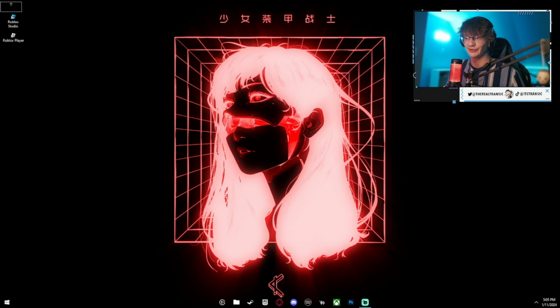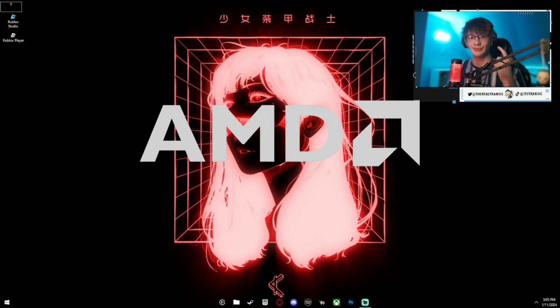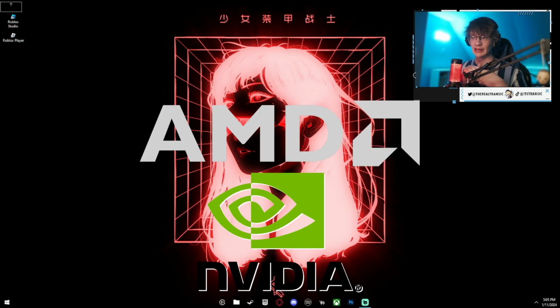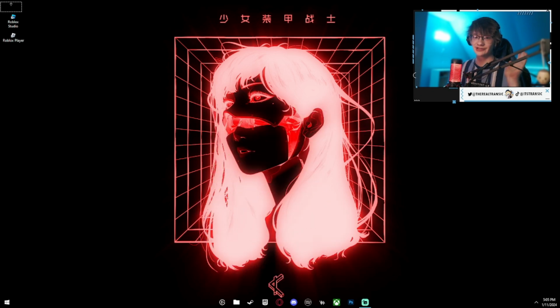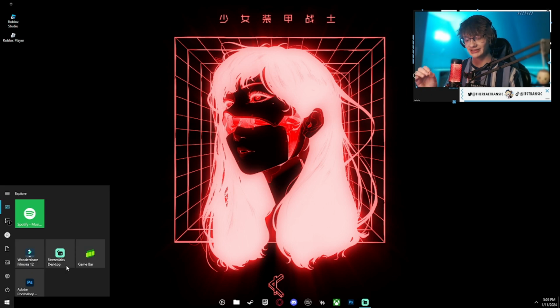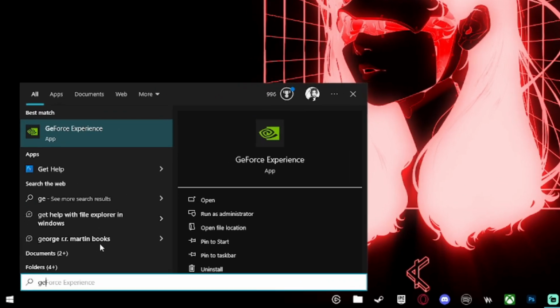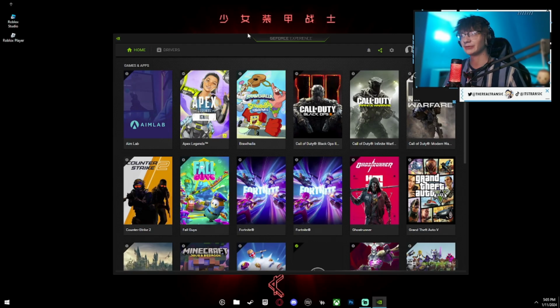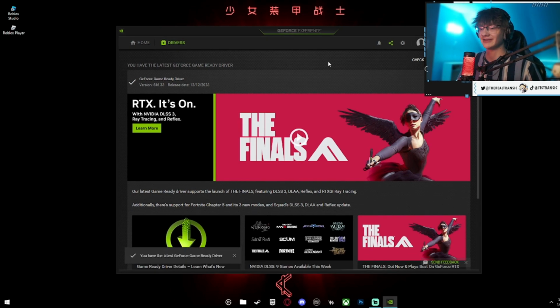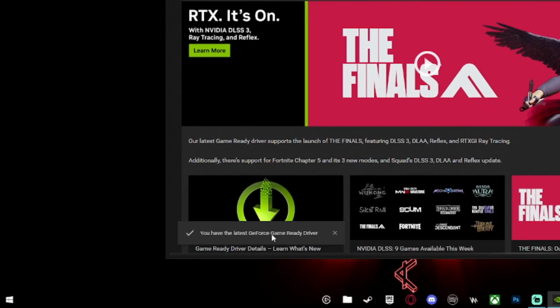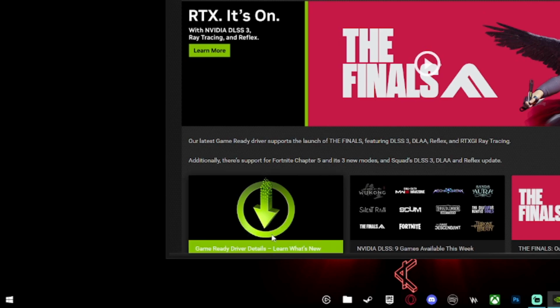The last setting before we get into Roblox is to update your GPU driver. Now, personally, I had both AMD and Nvidia, but currently I have an Nvidia graphics card. Now for GeForce, you want to come down, click on the Windows key and search GeForce. And GeForce Experience should pop up. Open this. This should pop up, go over to drivers and click check for updates. Now it says I have the latest GeForce game ready driver, and after that, you are pretty much set.